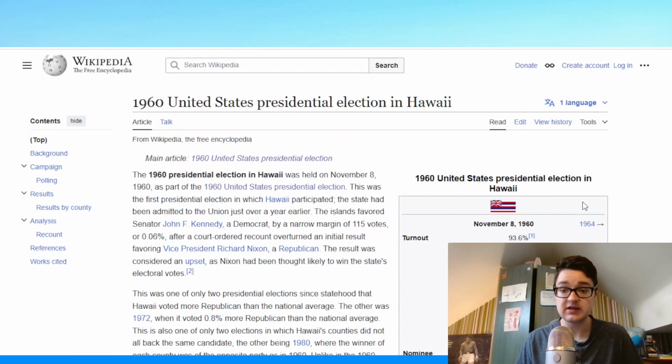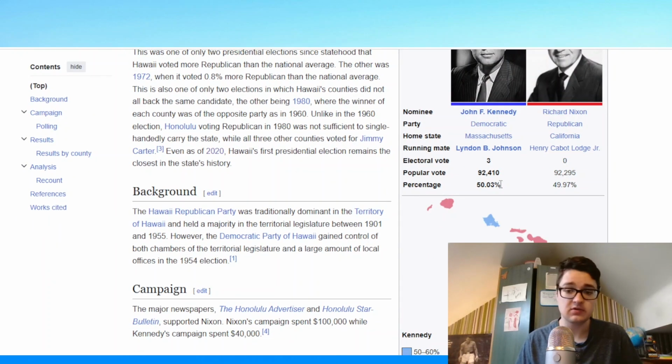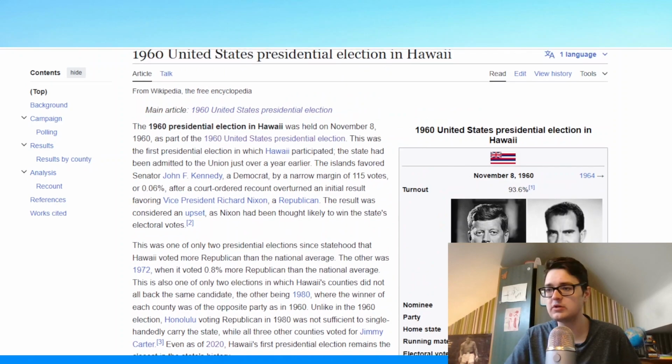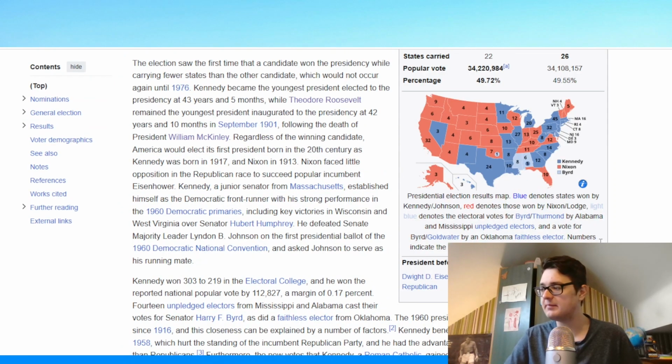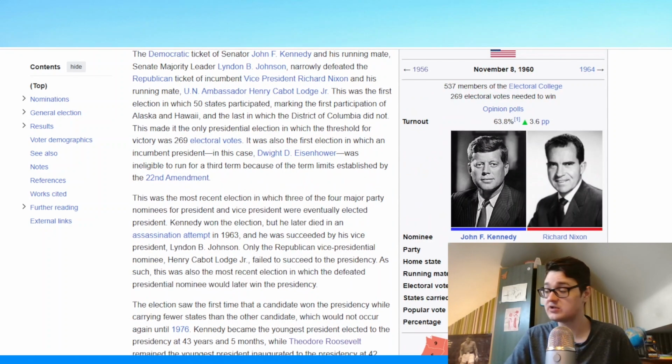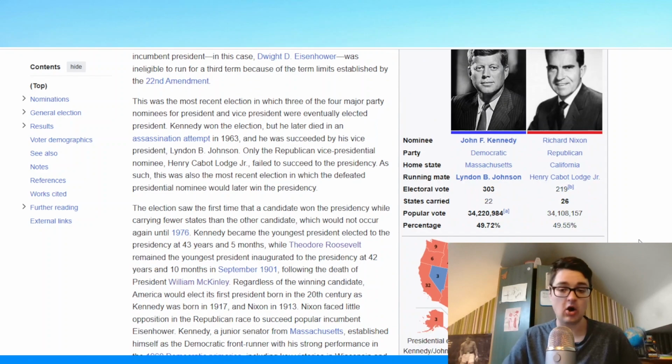Hawaii, I believe, was actually the closest state. That actually came down to a few votes. It was around 92,000 each. Kennedy got 92,410 to 92,295 for Nixon, respectively. But again, it's only 3 electoral votes, so it wouldn't have swung the election. It wouldn't have made that big a difference. I don't see why the wild claims of election fraud and the election being stolen. I think it was a close election, obviously, but Kennedy won decisively in the Electoral College.